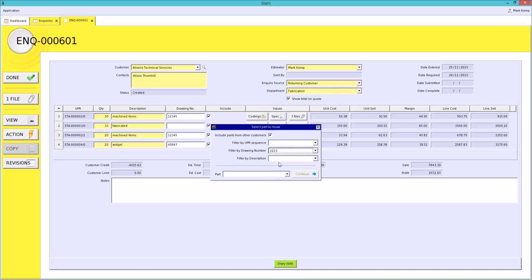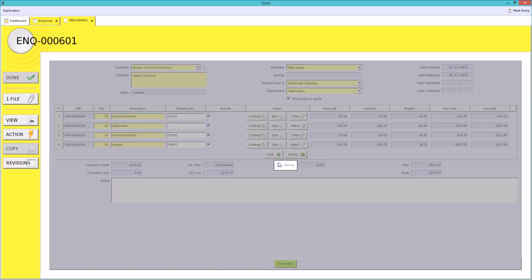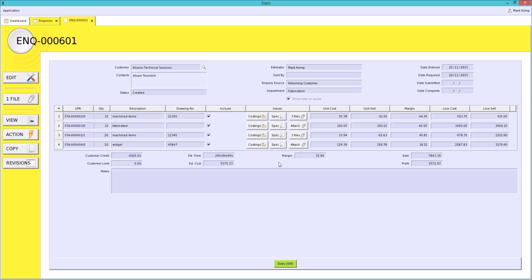So you get a lot of part history, traceability on parts and things like that. Some other information displayed on the quotation. If we were going to do all these, the system's looking at all the costings and it's given us an estimated time to do all parts. It's 29 hours and 30 minutes.